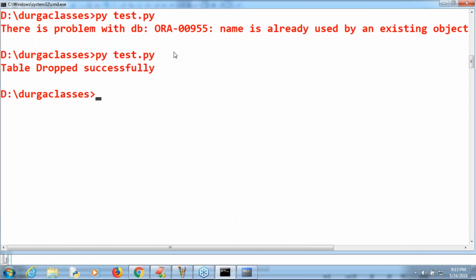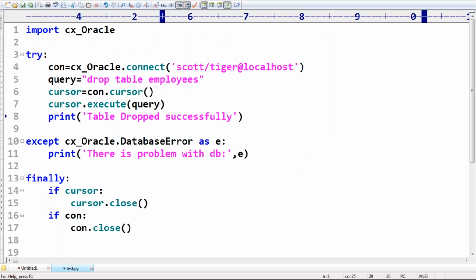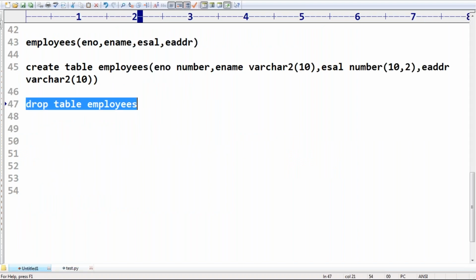Table dropped successfully. So really dropped or not? If you want, now DESC employees. Now immediately it's telling, hey, employees object is not available. Yes, by this time I hope everyone is in a position to know how to connect with Oracle database, how to create a table, and after that, how you can drop your table. Clear?